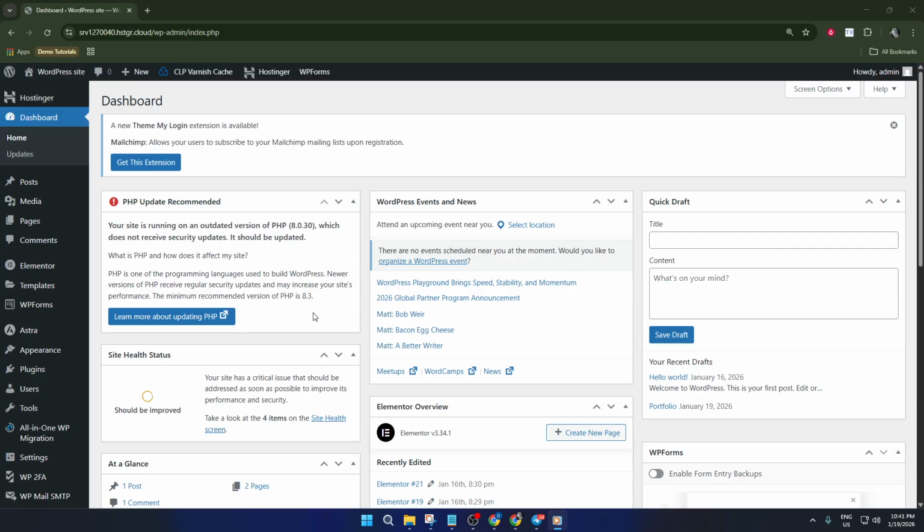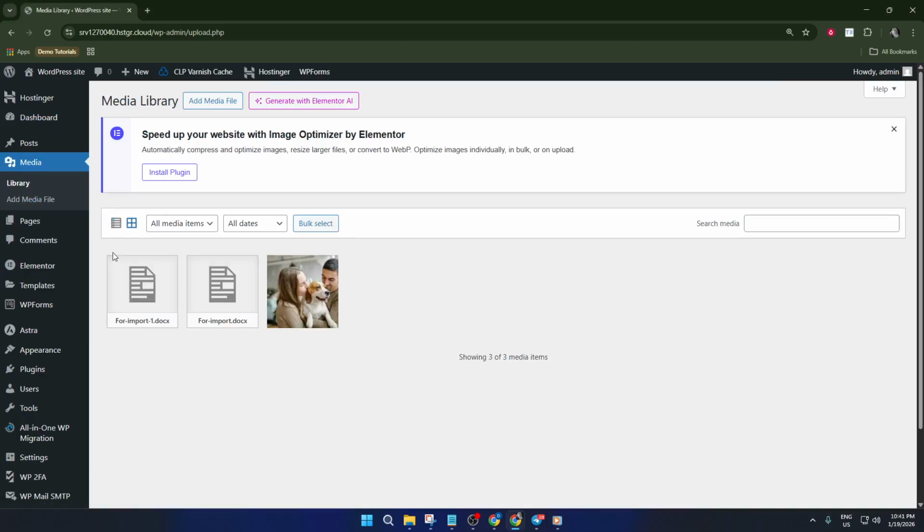Let's dive right in. To start, we need to access your media library, the central spot where all your uploaded images live. Inside your WordPress dashboard, just find the Media tab on the left and click Library. This opens up a neat gallery view of every image and media file on your site. If you've just uploaded a batch of photos or graphics, this is where they appear. Take a moment to scroll until you spot the image you want to edit.